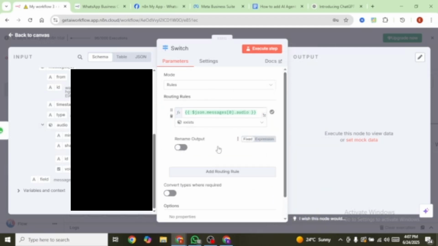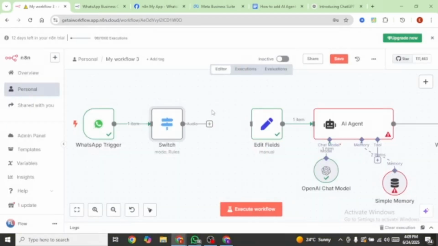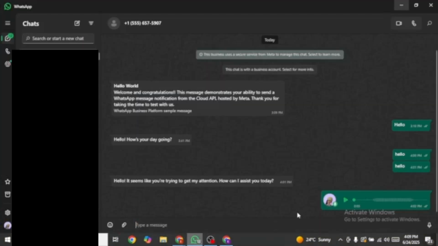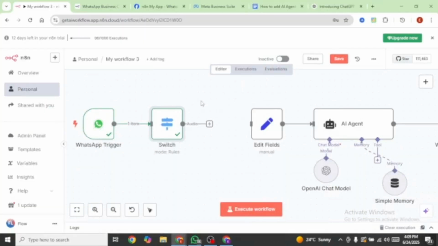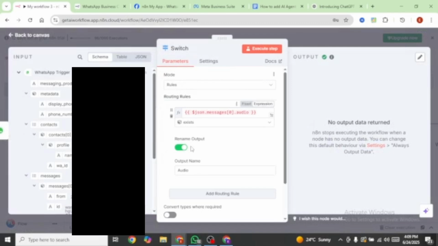I'm going to rename it, so I'm going to call it audio. Let's add another route for text as well. So I'm going to click on execute flow, then head back to our WhatsApp, and I'm going to type in hello. We're going to head back to n8n, and we're going to add another text route.